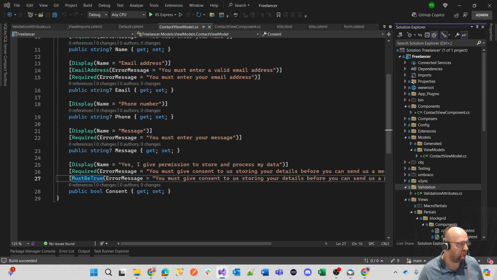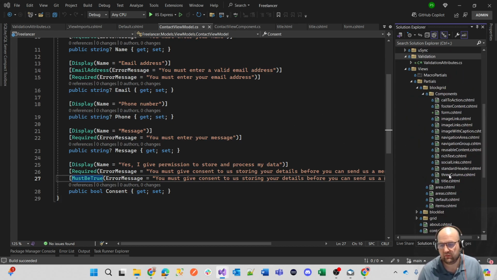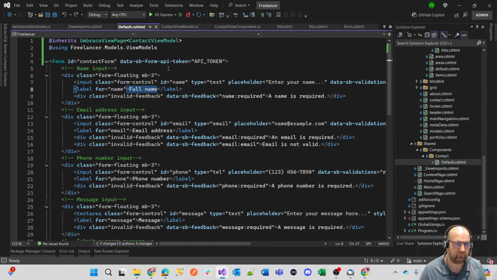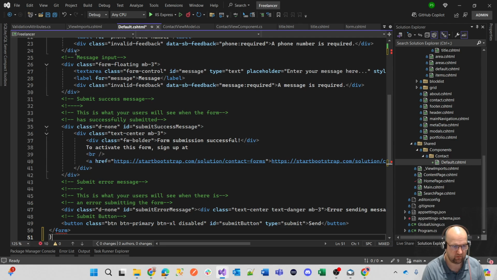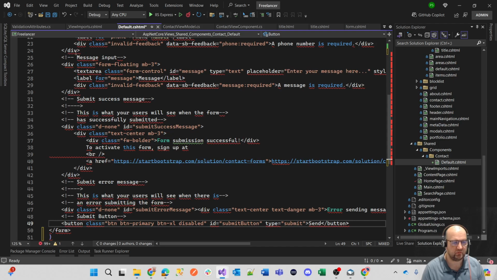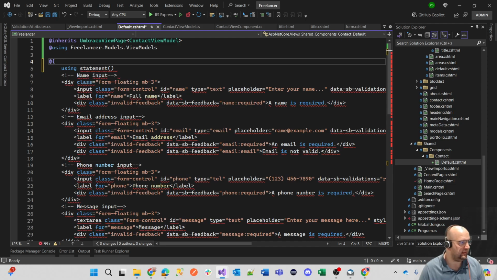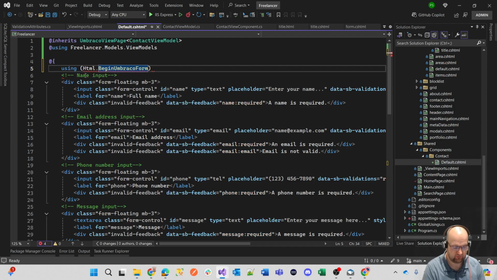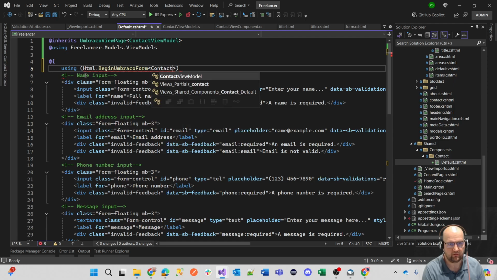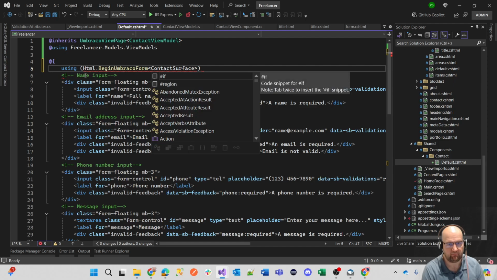Now that we've got the model set up, we need to go in and create the form. So currently we've got some fields and the form that came from the template. Now we want to make it more Umbraco-y. So instead of the form tag, we do an at using, actually it's not an at using, it's like this. We can delete the closing form tag. So in here, we can just say using, and then open brackets, Html.BeginUmbracoForm, and using a ContactSurfaceController, which we haven't created yet, but we will.